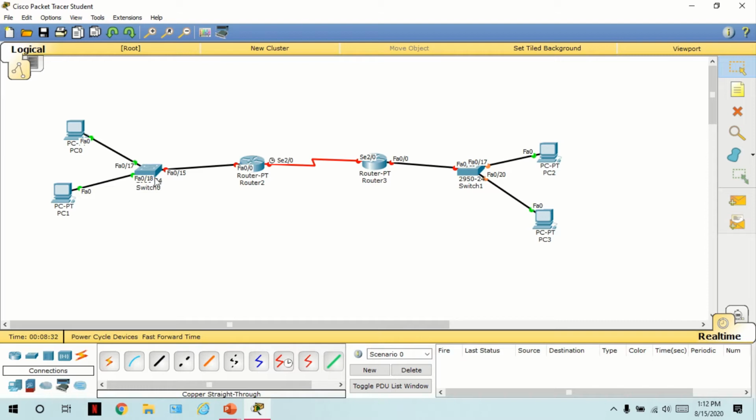Now we have two subnets here, this one and this one. When we connect the routers, there is a different subnet here, a different network here. We have to configure it because in router to router configuration, this serial port is configured and we have to provide a different IP address here and a different IP address here. So we will use three subnets here, one subnet here, one subnet here, and the third one is here.